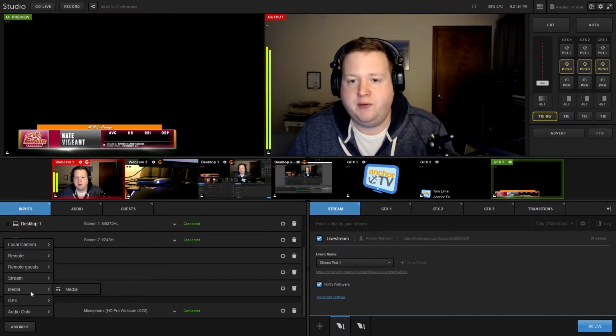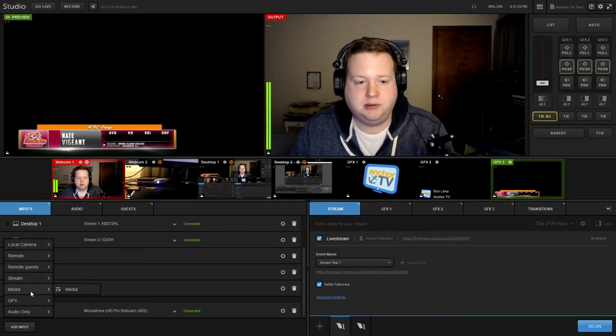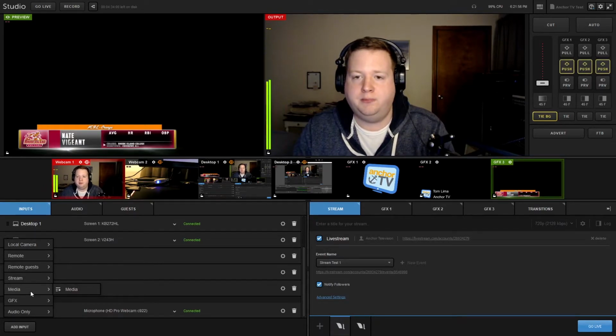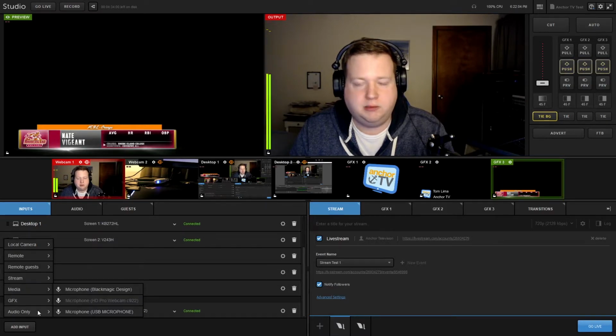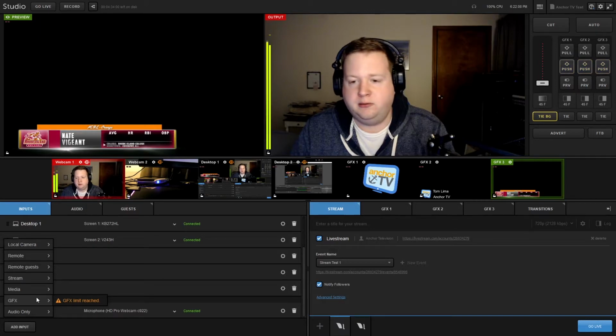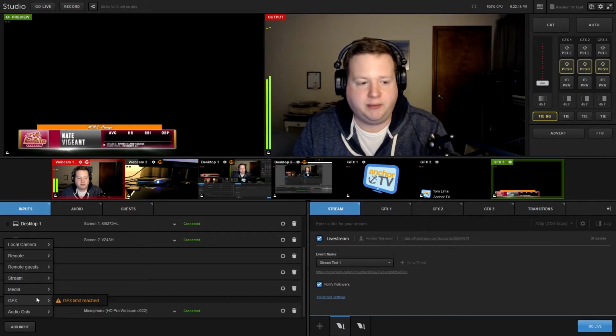You can have your media inputs as inputs, meaning if you had a video you wanted to play out, you could set that as an input and then cut to that video or transition to that video. You can manage multiple audio-only inputs. And your graphics, Livestream Studio 6 only has 3 graphics inputs right now, which I have set up already.